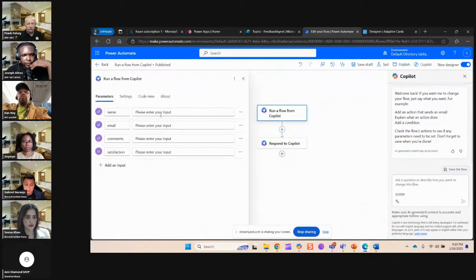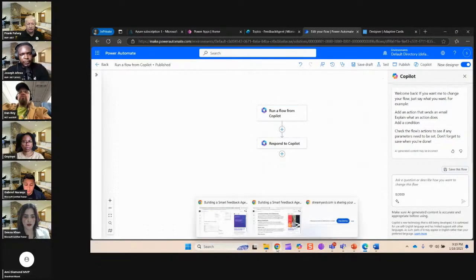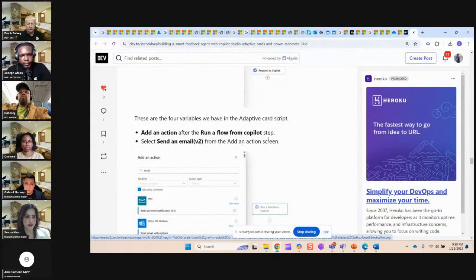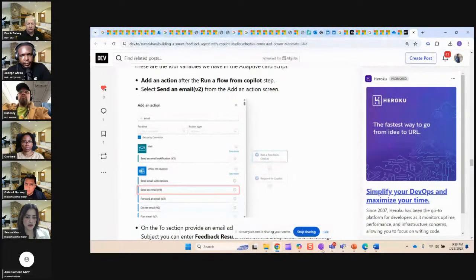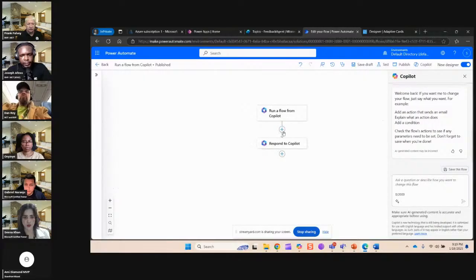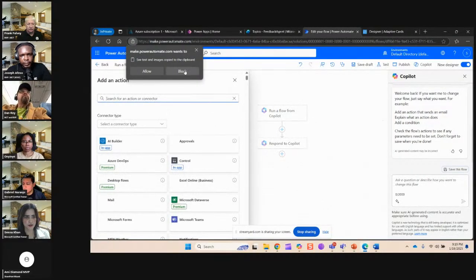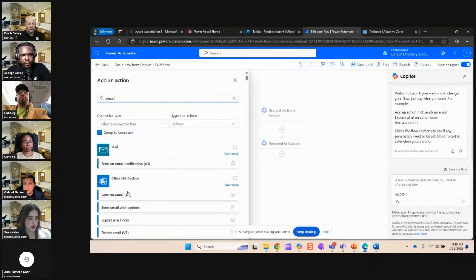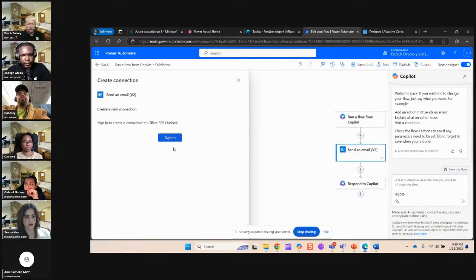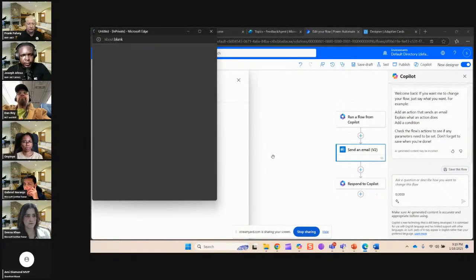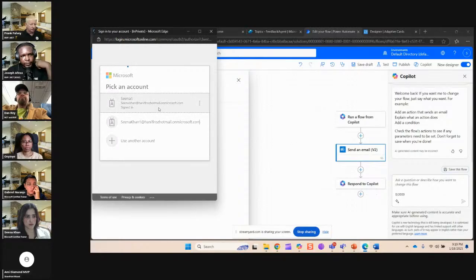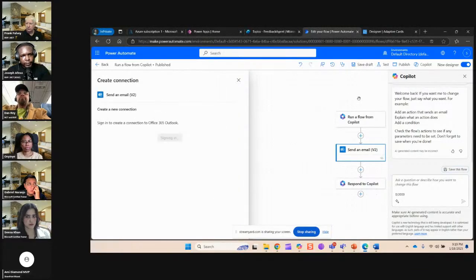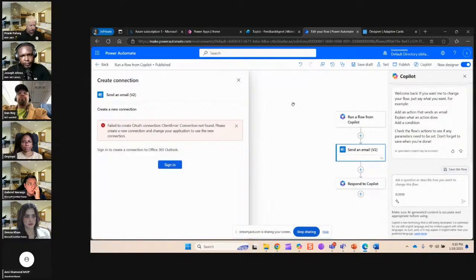Okay, I have added four variables now. Our next task is to add an action and send an email. Just click over here, add an action, search for email, and select this one, send an email. Not this one. And if it is asking to sign in again, just sign in.